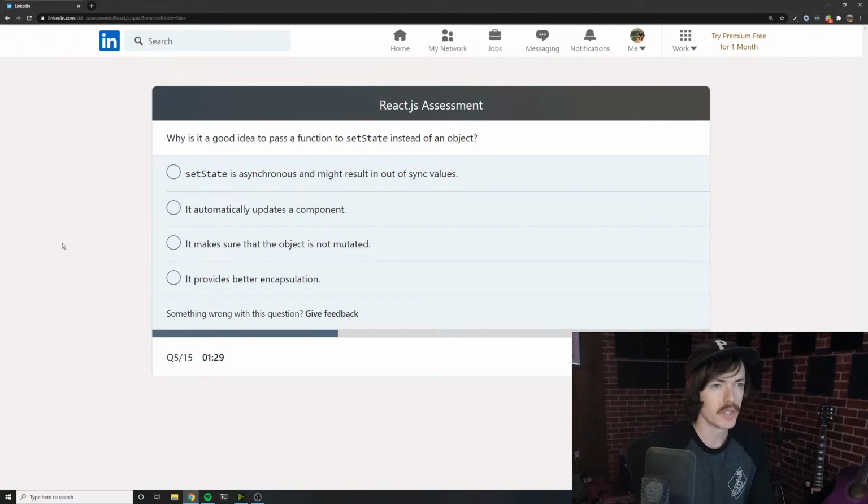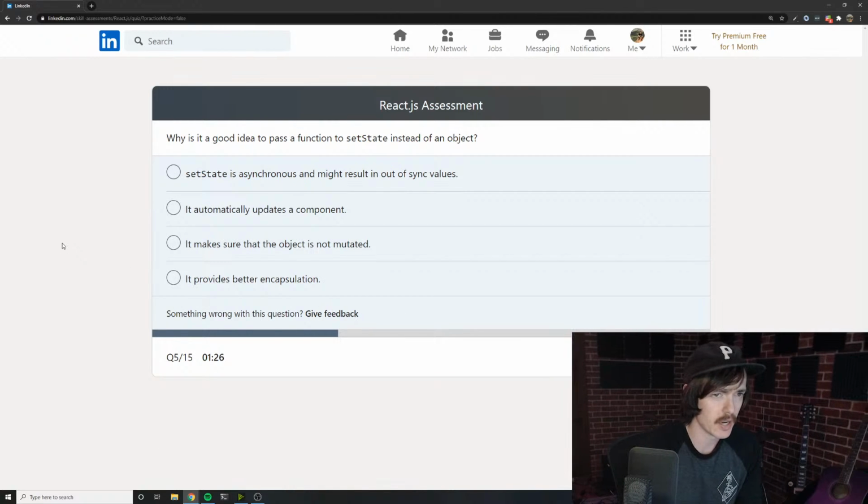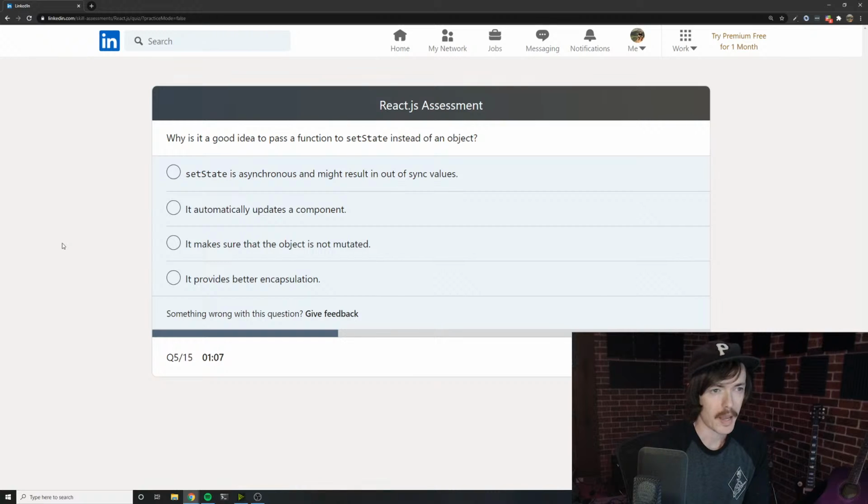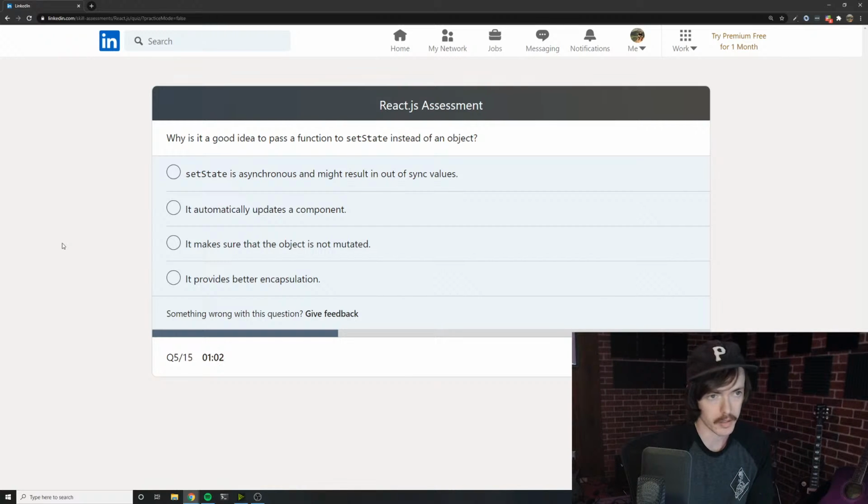I don't know. Why is it a good idea to pass a function to set state instead of an object? That is an interesting question. Set state is asynchronous and might result in out of sync values. That is true. Set state is in fact asynchronous. B, it automatically updates a component. No, I don't think it actually does automatically update a component. So we're gonna go and say no to that one. It makes sure that the object is not mutated.